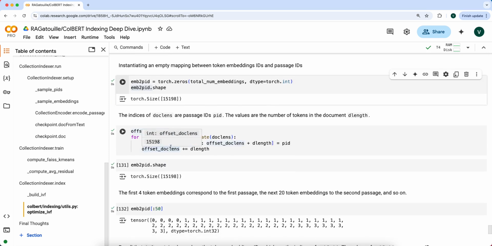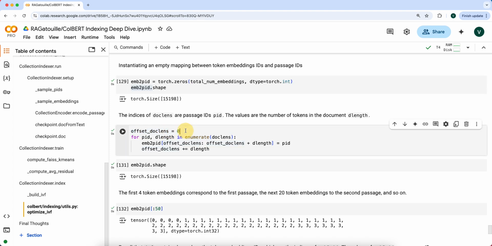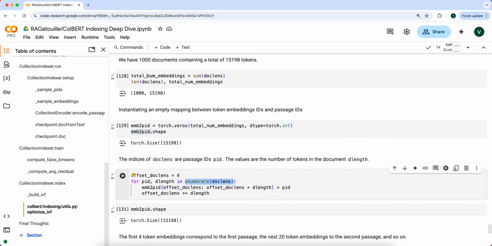Now, this part is important, so I'm going to take my time to go through here. We have this offset doc lens that starts at 0. We're going to enumerate doc lens. So if we look at doc lens, there are 1,000 of them. The index is the passage ID, so 0, 1, 2, 3, up to 999. And then the value in doc lens is the number of tokens in that document.